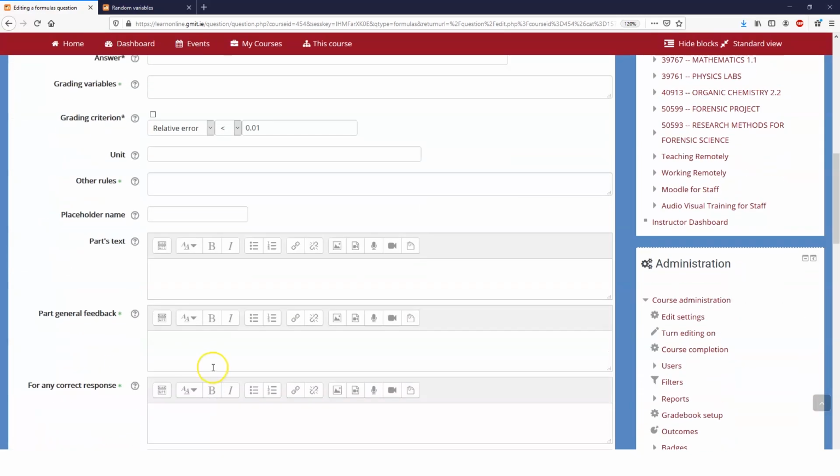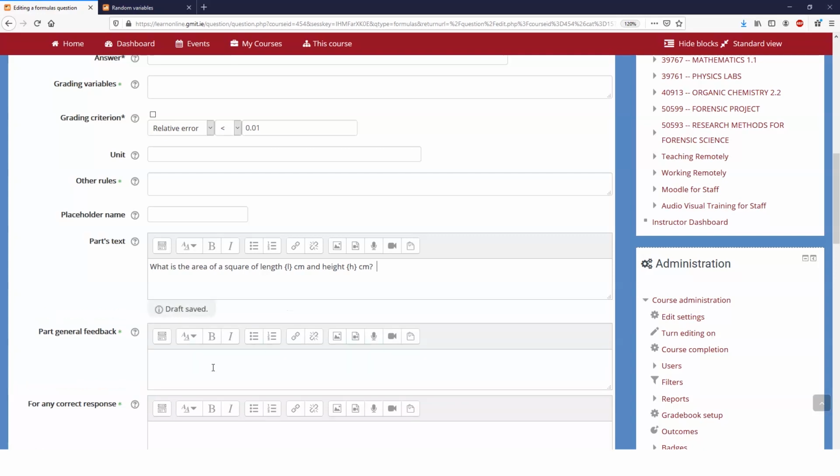So our parts text. What is the area of a square of length? And then to put our variable into the question, curly brackets, and the length was L. And we might want to give that units if we want. Centimeters, and height, H, centimeters. And if we want, we can put in a space for the answer.